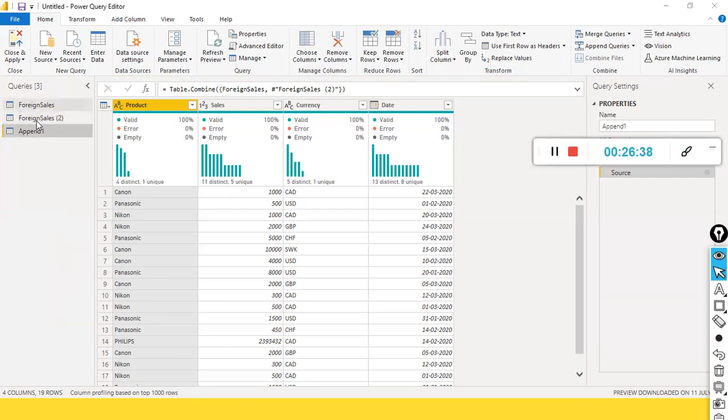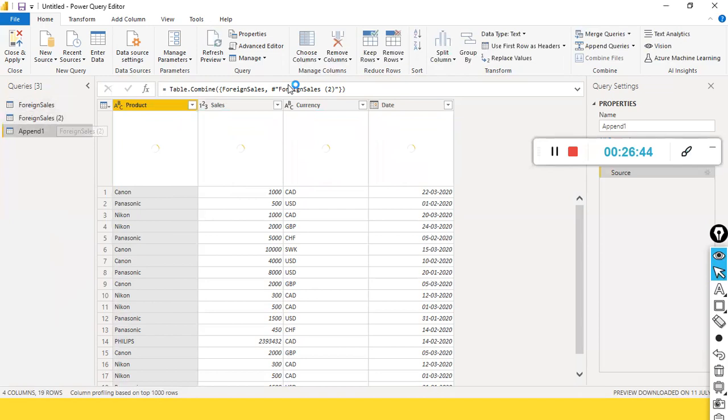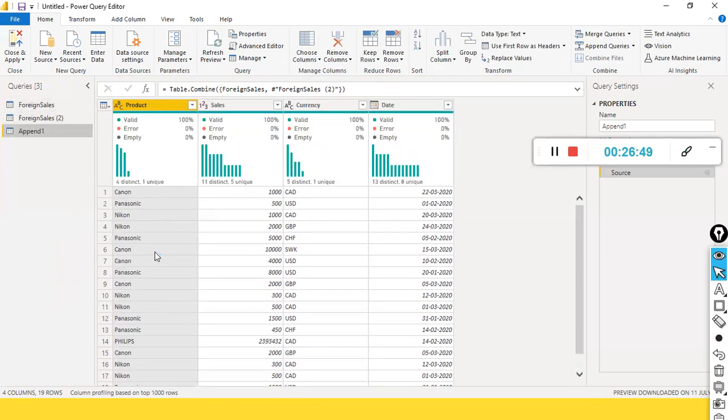Here we have 14 records, and here we have 5 records. Sorry, in the first one you have 14, second one you have 5 records. 14 plus 5, 19 records are there now in the final output. Got it? That's it. So now you understood what is append, right?